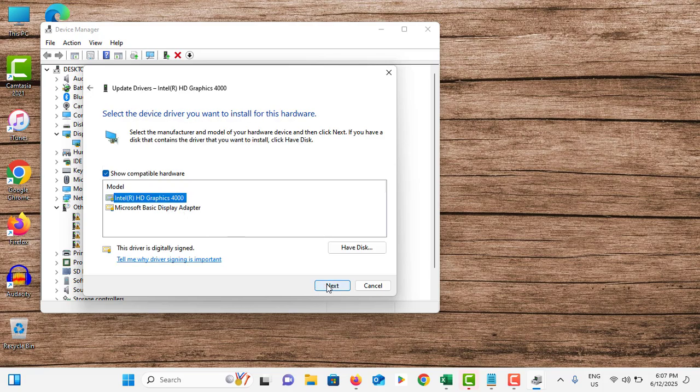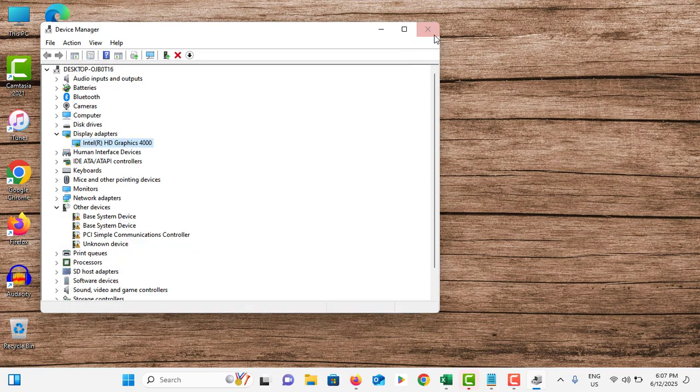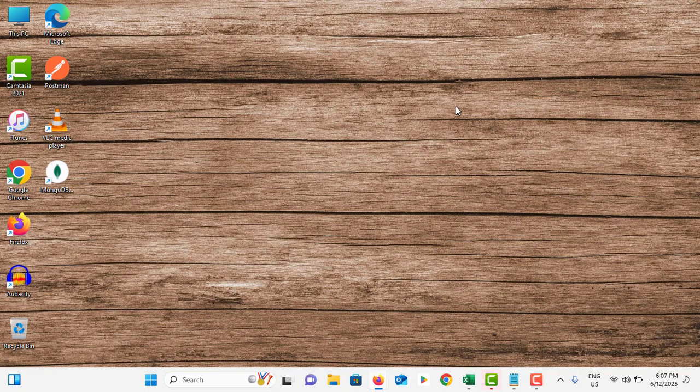This will reinstall the same driver. It will fix the current driver issues. Close this one. So these are the methods you can try to fix the issue that is Windows screen too big.